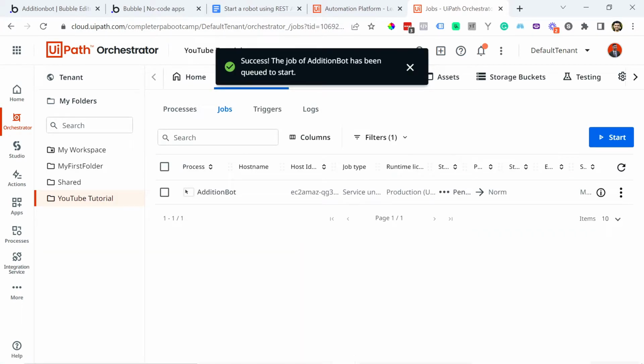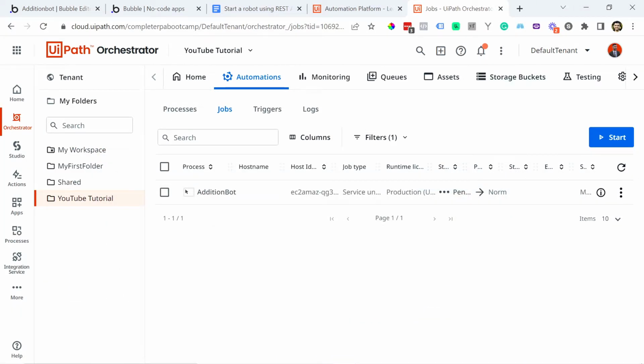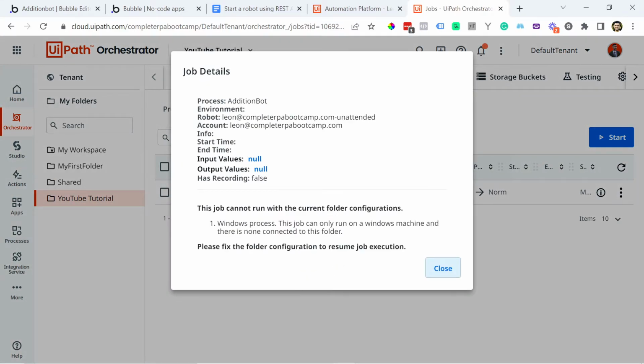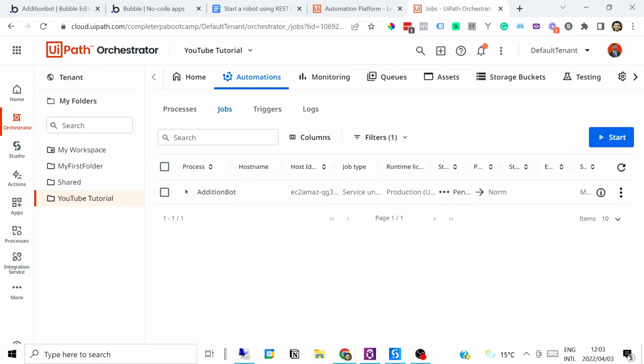and now it's pending. Now let's go see. I'm opening the remote desktop. Let's see if anything pops up. Looks like nothing's happening. It's still pending. This job can only run on a Windows machine and there is none connected to this folder. That's strange because a machine is connected to this folder.